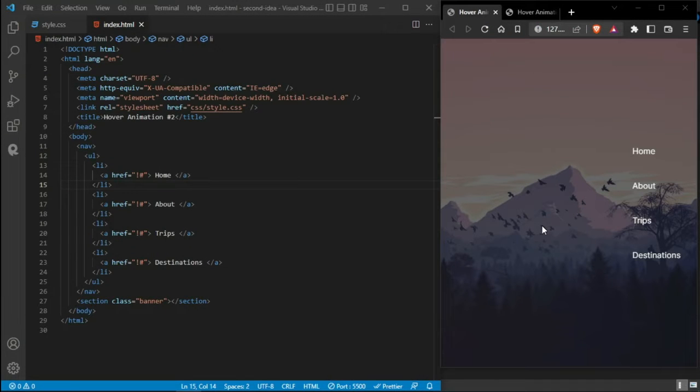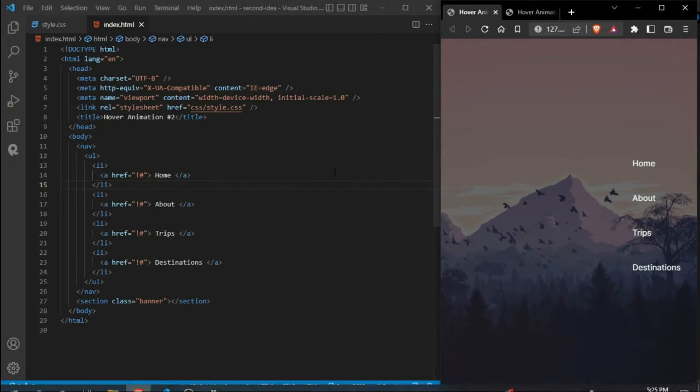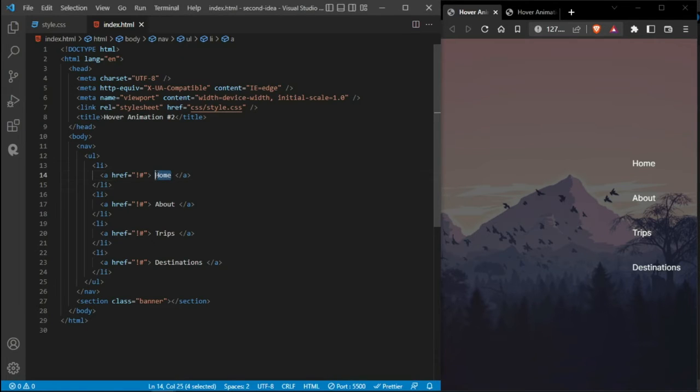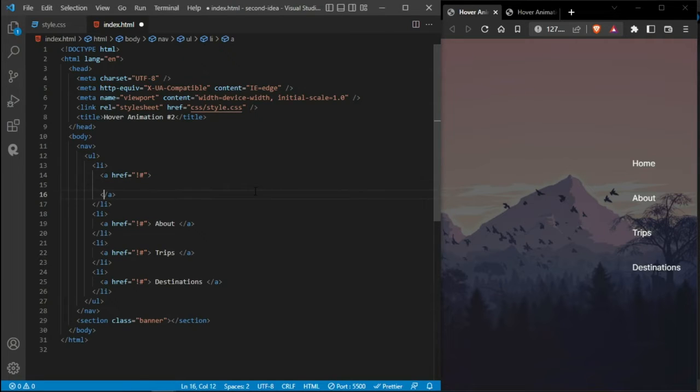Hey guys, and welcome back. Here is the second idea. Here is the HTML, UL and LI and regular A tag, but here we need to place each of these texts in a span element. So we'll put the home text here in the span element, and we need to give the A tag a data attribute, which you can give like this.